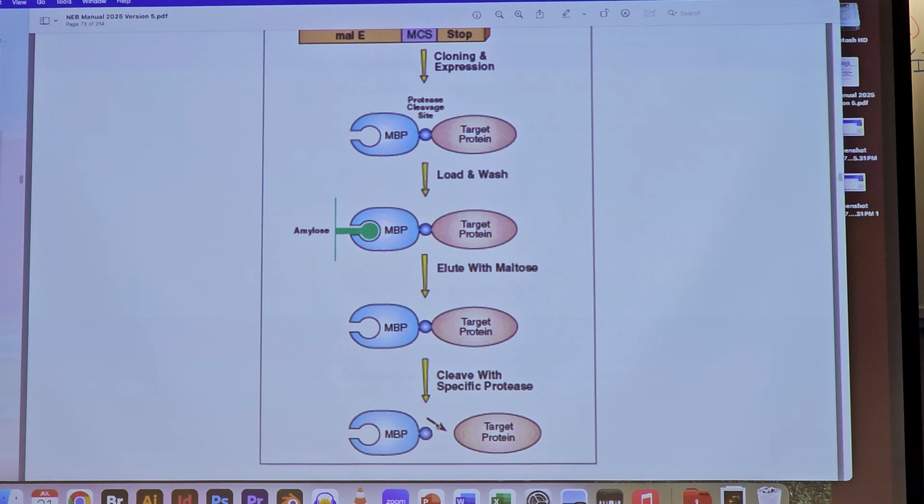So when we get down here, we cleave with the protease, and this maltose binding protein bound maltose to get it off the column. It's not shown, but it's got maltose here. So what we have to do is dialyze to get rid of the maltose, and then once we've gotten rid of the maltose, we put it back on the column, and now the MBP will bind to the amylose, and then our target protein will come out.